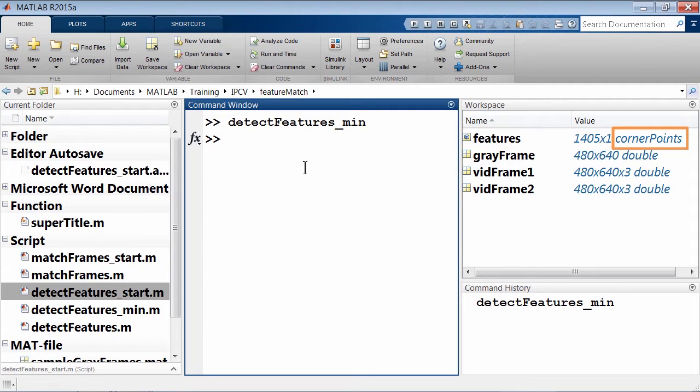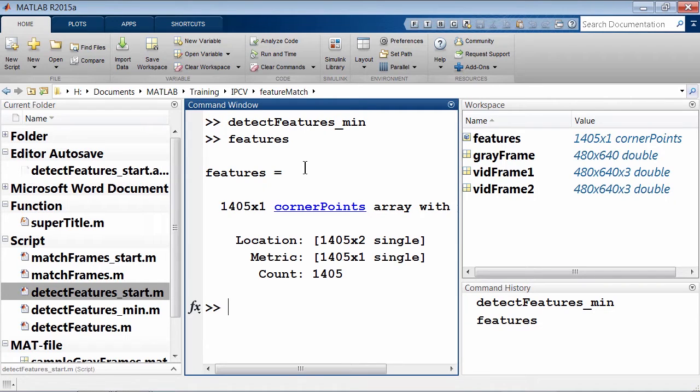Most feature detection functions return a corner points variable. Let's type in features here. A corner points variable is characterized by the location, metric, and count properties. Location stores the x, y point coordinates of the detected corners. Metric tells us what is the strength of a particular corner. And count tells us the number of detected corners.